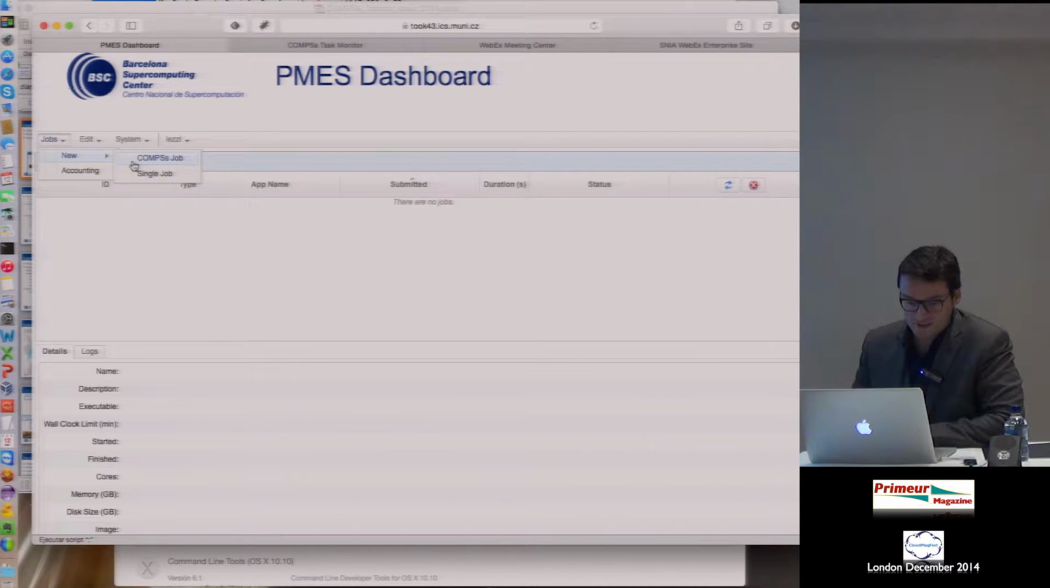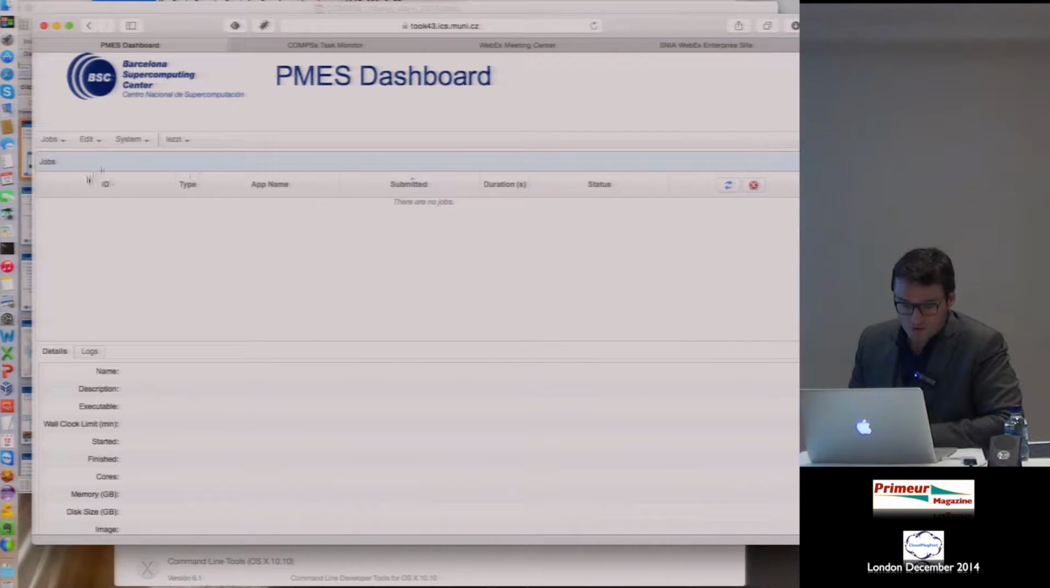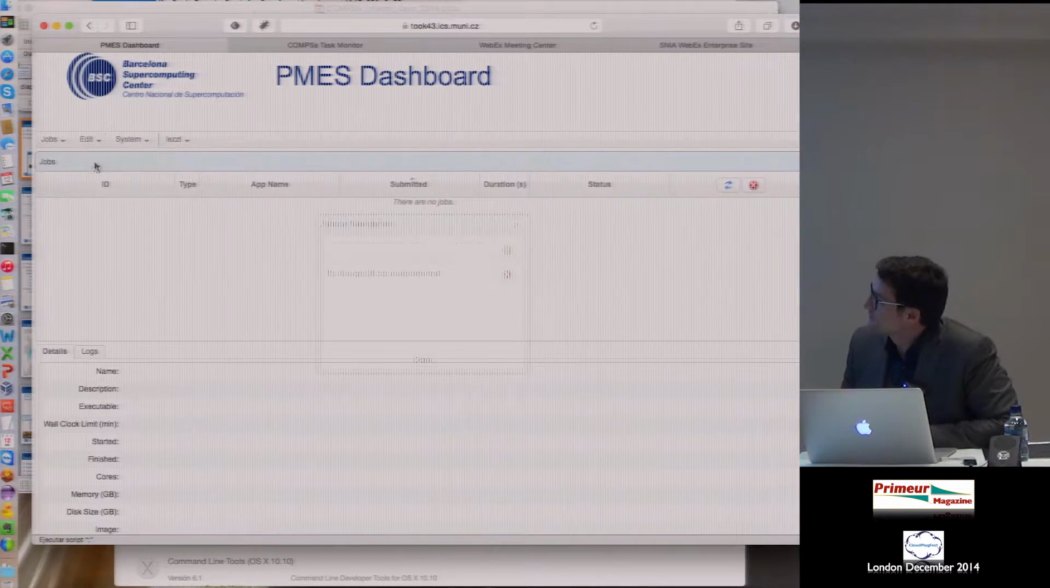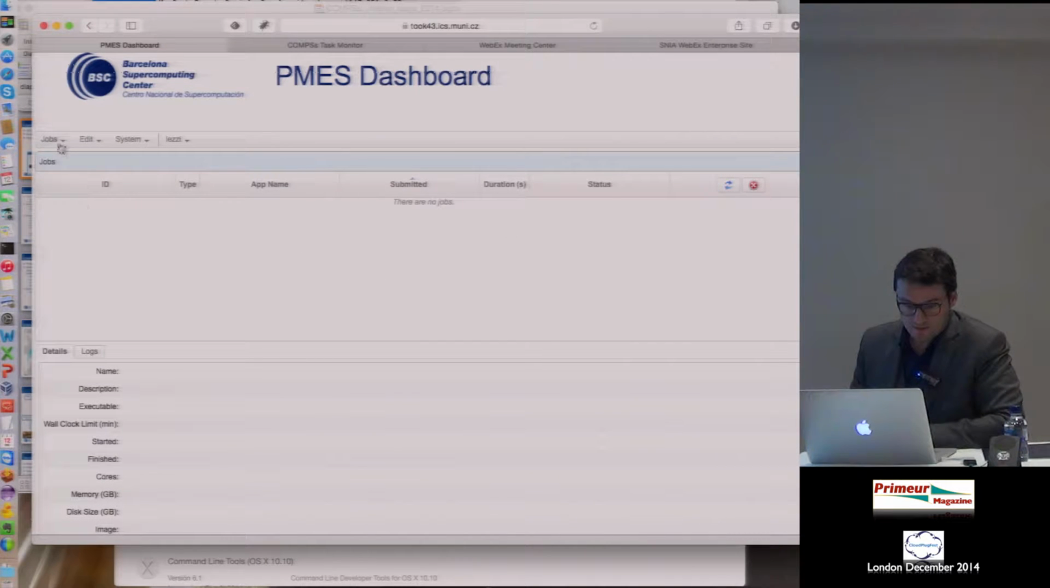Okay, so the user here can, for example, add a new application. Here I have of course an already available application that I called elasticity. Here the user can also configure the storage. The storage can be FTP. In our case, we will use FTP, but we also support CDMI. Okay, and I will show you that through this interface we can also monitor the job.